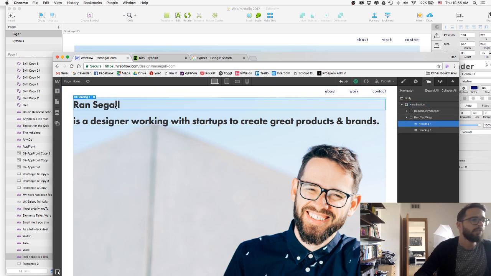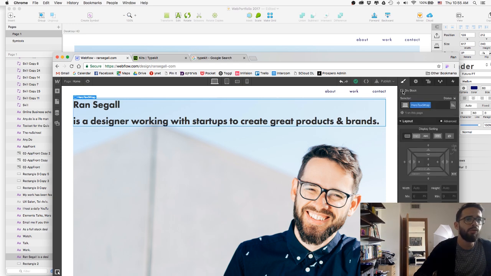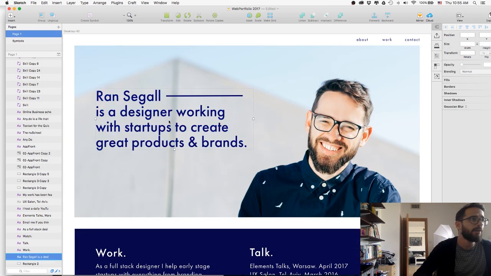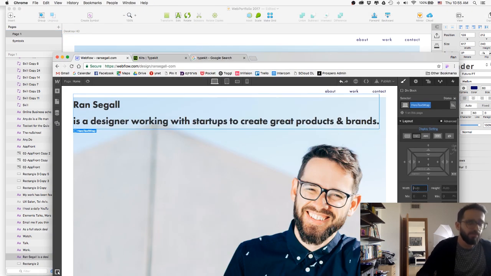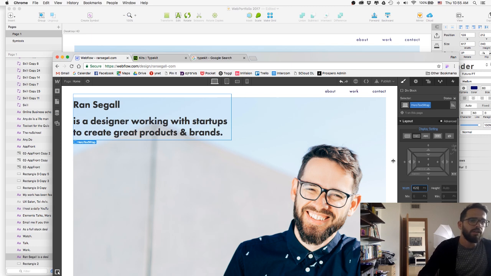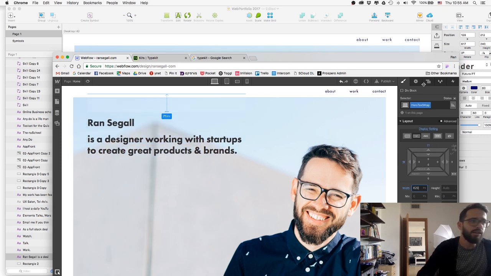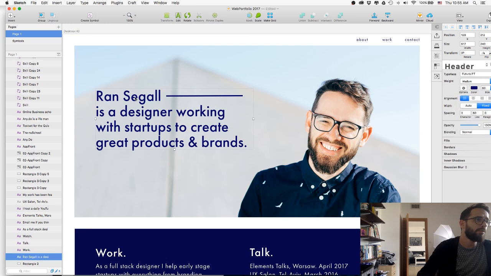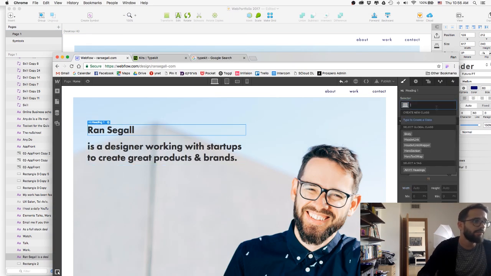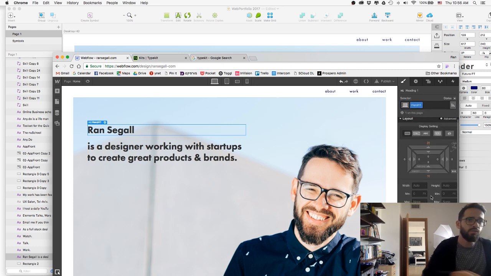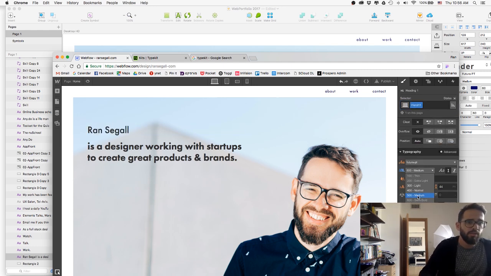So let me start out by fixing the wrapper, because I want the wrapper to be, let's see how wide it is, 620 pixels wide. So I'm going to do 620, and I'm going to position this correctly. Now let's see the type. The type here is blue again. It's Futura Medium 60. I'm going to call this Hero H1. I want this to be medium, I want this to be 60, and I want this to be blue.